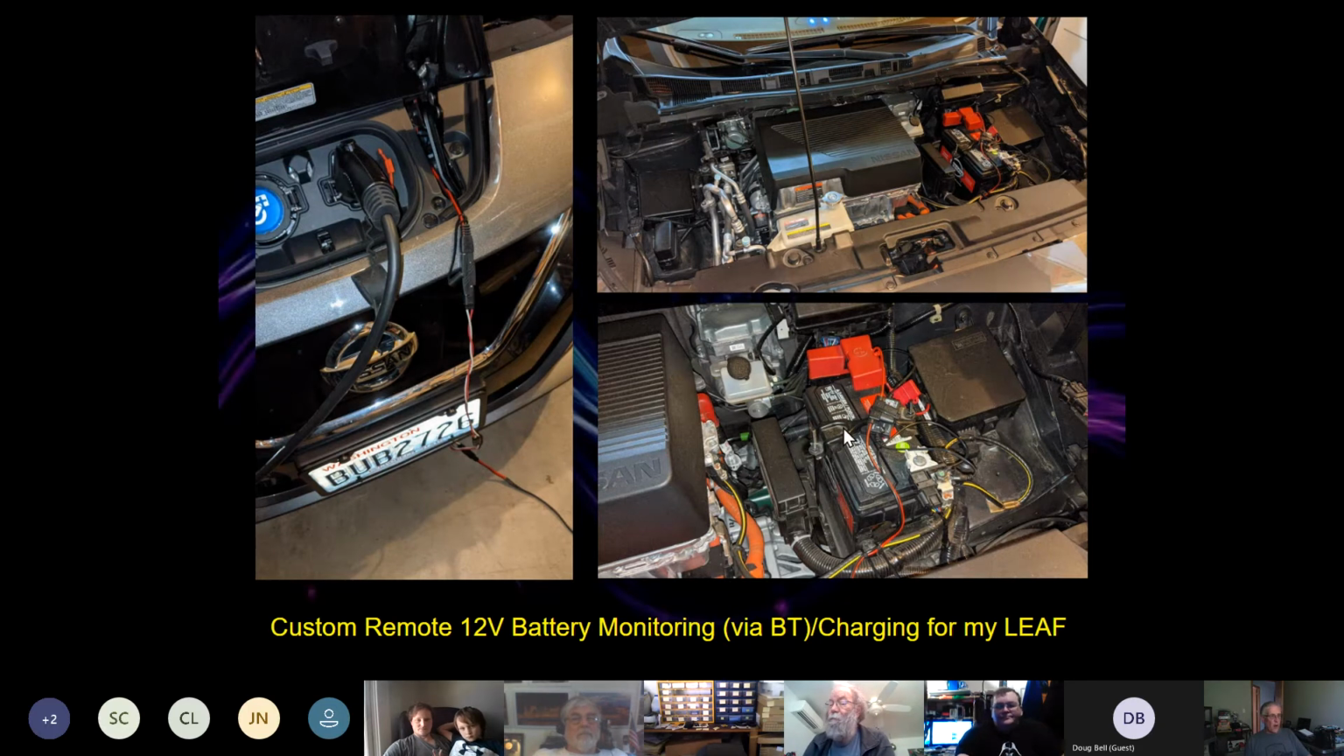To alleviate that problem, I added this little cable with ring terminals on the battery, and then I fished it out of the charge port access compartment on the front of the car. It's got a little SAE 12-volt power connector that I then plug into a trickle charger I have sitting next to my car. Whenever I want, I can plug that in, and that will trickle charge the 12-volt battery while the big battery is being charged.